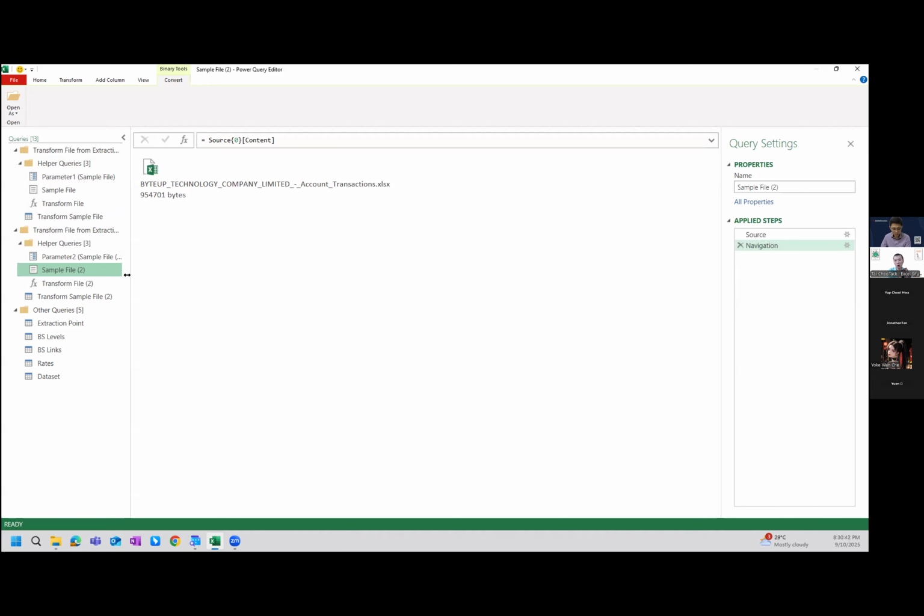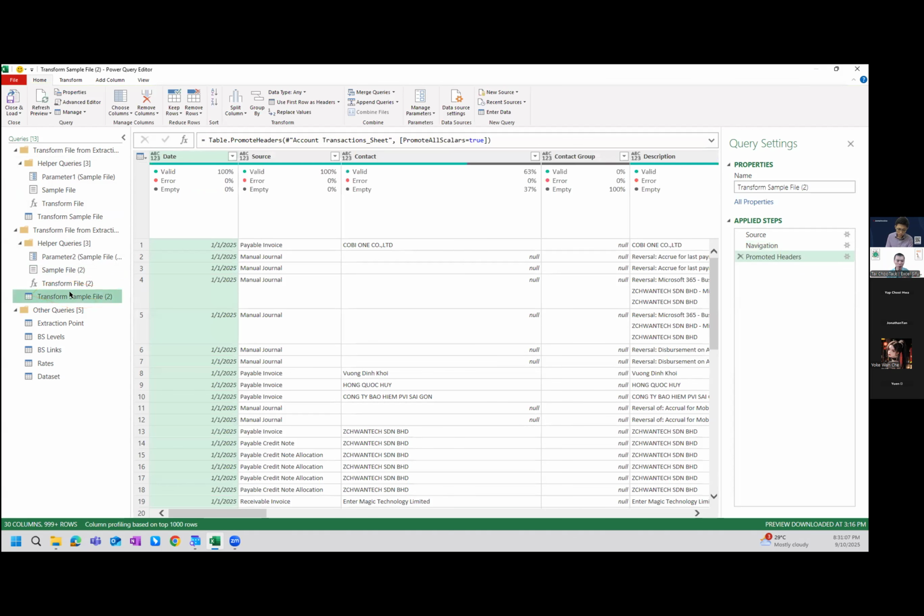When we import a folder in, there are two places we could change. One, we can transform on individual file before they append together. Another thing, we can transform after they have appended together. So what your struggle was, you attempted to clean up the things after they have appended. That means you could go here, transform sample file. You could clean up from here.